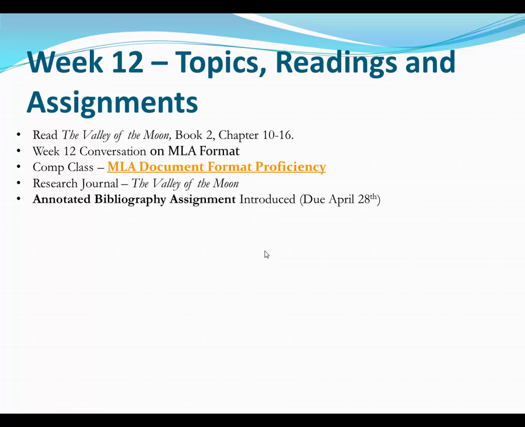This week you're going to continue to read Jack London's The Valley of the Moon. You're going to read in Book 2, chapters 10 through 16. Also this week you're going to have a conversation on MLA format, and really the theory behind MLA format. Comp class this week, you'll be learning about MLA document format proficiency.